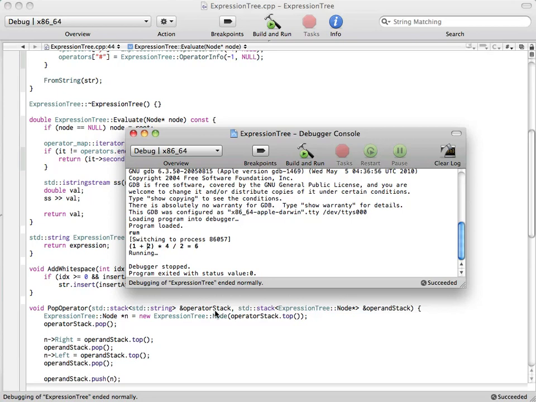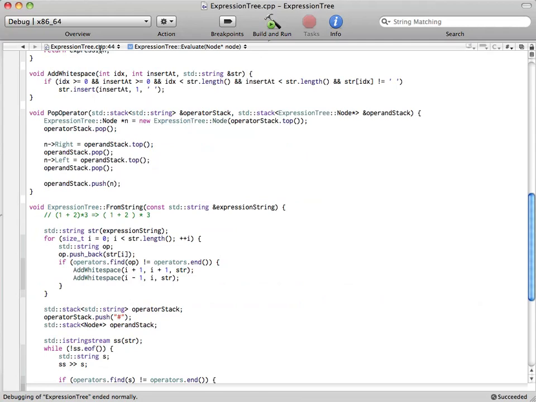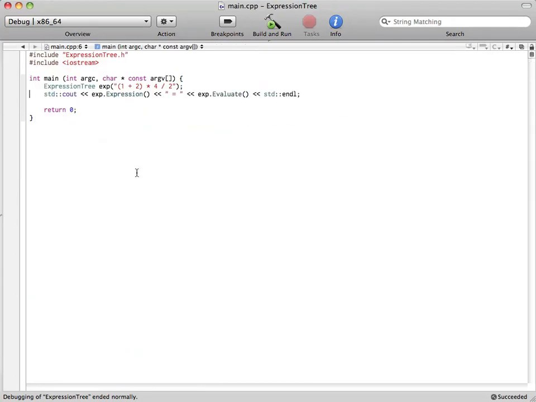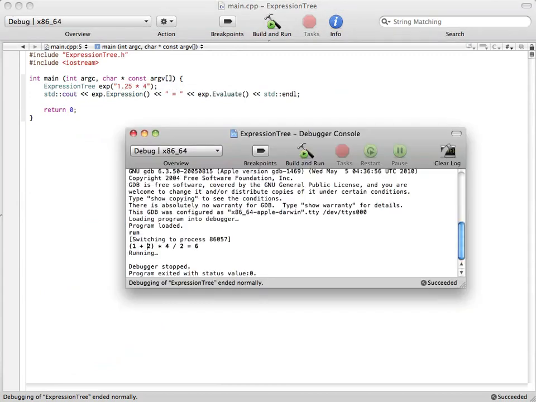Let's go ahead and jump over to our main CPP file, and let's go ahead and change this expression around a little bit. Let's say we had 1.25 times 4. Okay, that's a pretty simple expression. Run it. We can say, hey, 1.25 times 4, that does equal 5. Perfect. So it looks like our code is actually working. And so that is our expression tree.